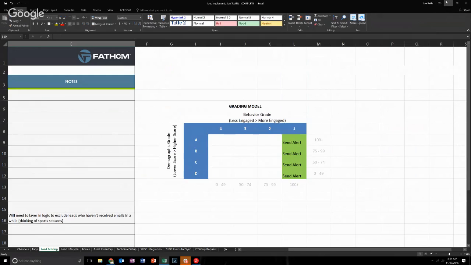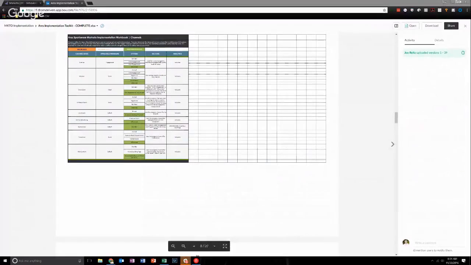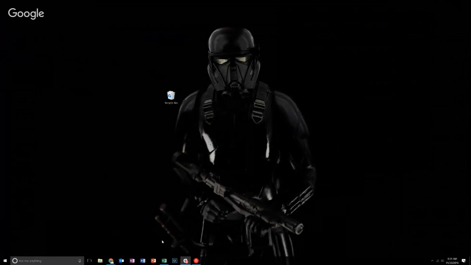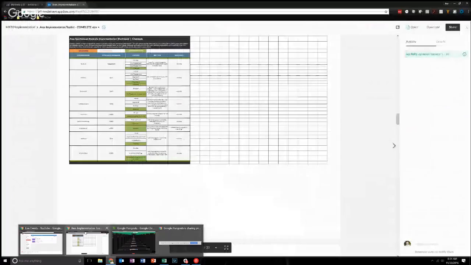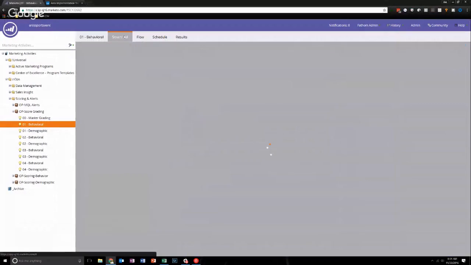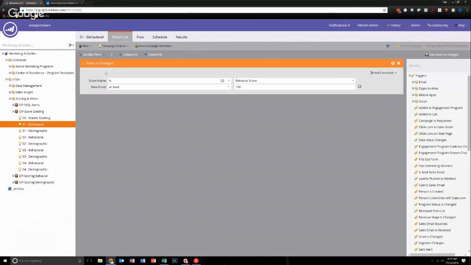So over on the Marketo side, you'll build out a few smart campaigns that look like this, where you're just listening for score changed. Add a constraint for the new score being whatever the threshold is. In this case, we're talking about the top tier, so anything over 100.